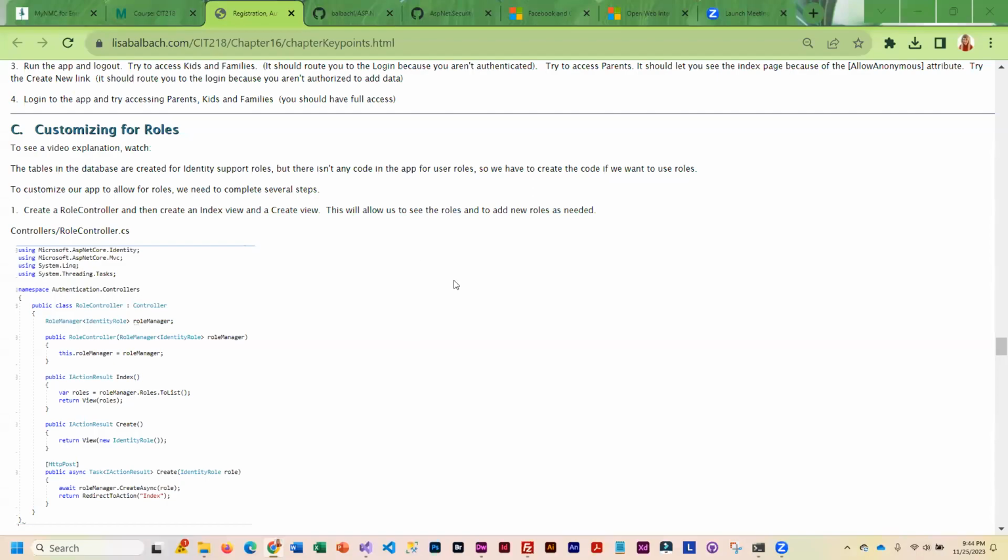So normally, if you are going to authorize users to access different parts of the app, you don't want all users to have the same level of access. And that is where roles come into play. The tables in the database are created for identity to support roles, but there is no code in the app for user roles. So if we want to assign roles, we have to create this part of the app.